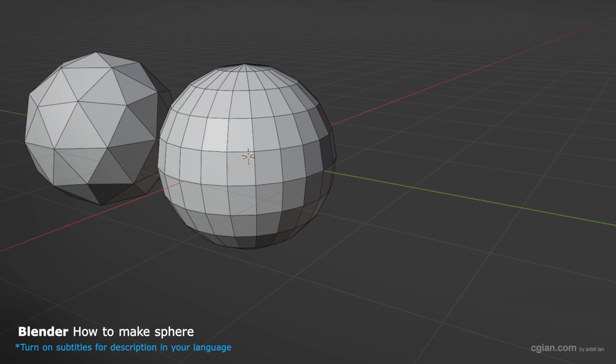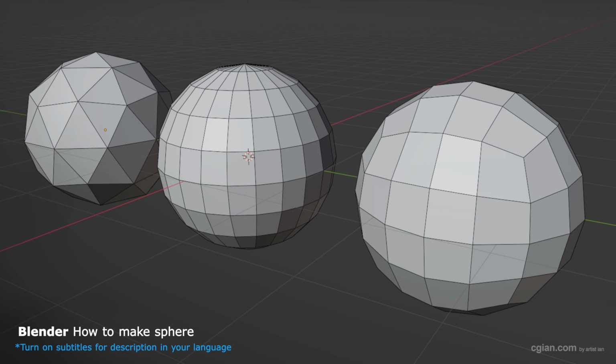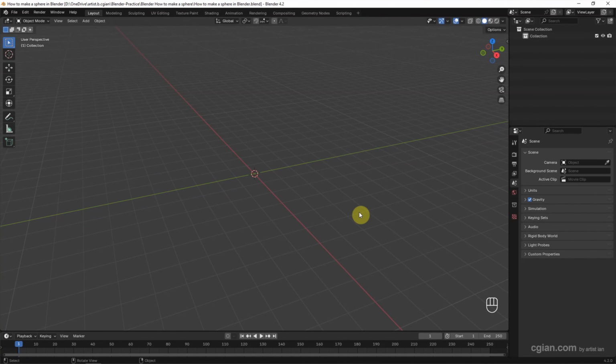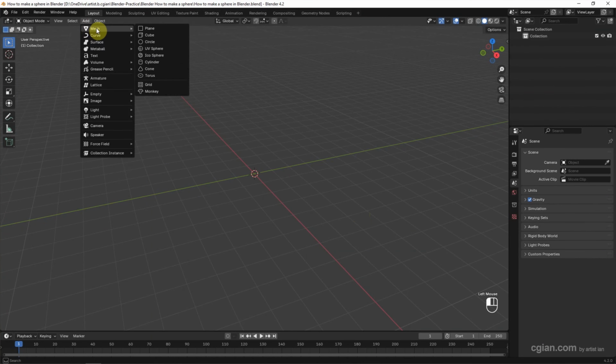Hello, this is a quick video to show how to make a sphere in Blender. We can add three types of sphere in Blender. We can go to Add, Mesh, and choose UV Sphere.